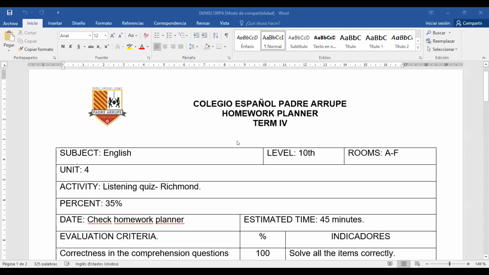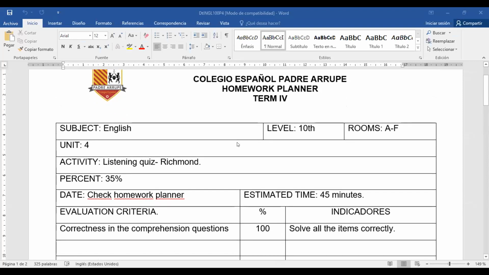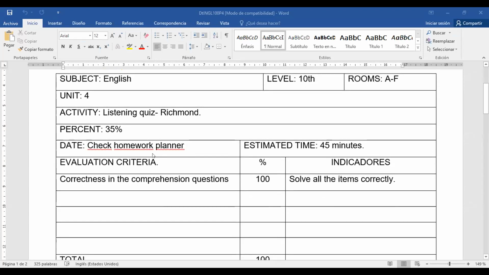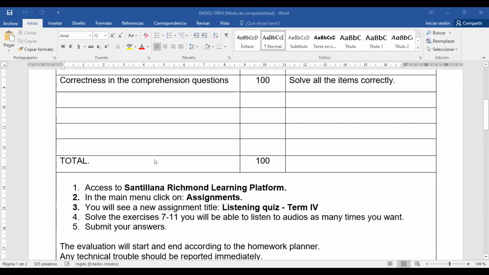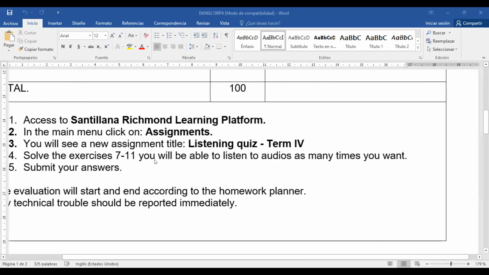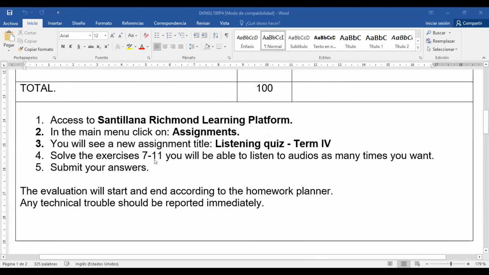For this last term, 2021, this is the first activity. You have to access the Richmond Learning Platform. You have been there many times, so now you know how to access that site. And then there's an evaluation called listening quiz. So you're going to solve some exercises on the platform.